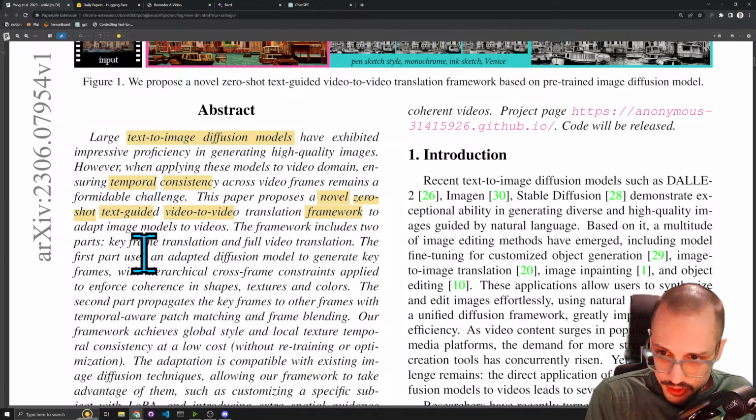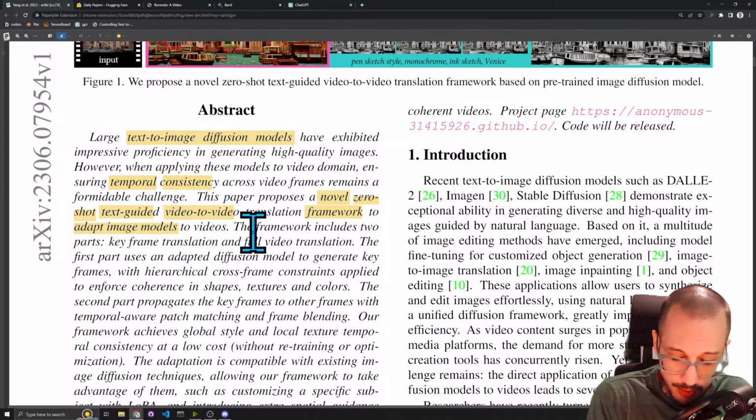To adapt image models to videos. Okay, so the way they say this here, it actually probably is agnostic to the text-to-image diffusion model, so you can probably use it with your own image models. The framework includes two key parts, keyframe translation and full video translation.